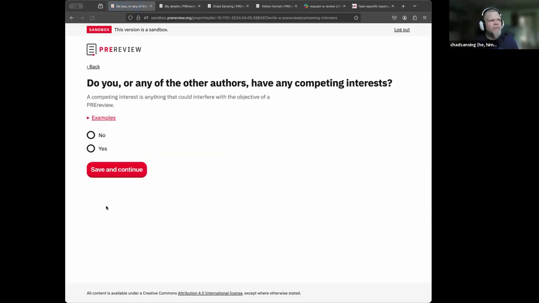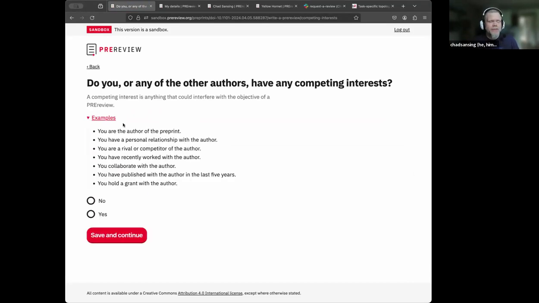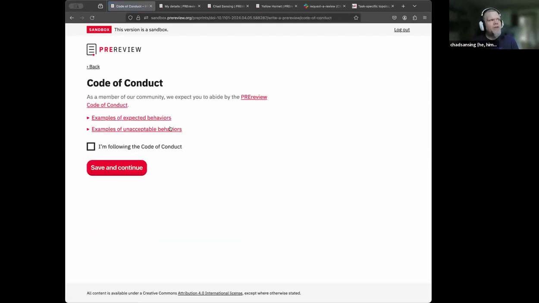We'll continue. We have a window here for competing interests. So for example, if you authored the preprint, probably don't want to publish your own review of it, but maybe some of these other pieces here in this helper text come up. Maybe you collaborate with the author, you're a rival or a competitor of the author. I'm going to say no. Just please note that it is part of our code of conduct that if you have a competing interest, you declare it here. Save and continue.